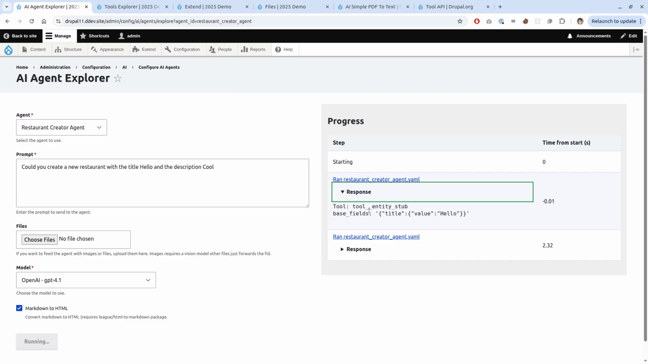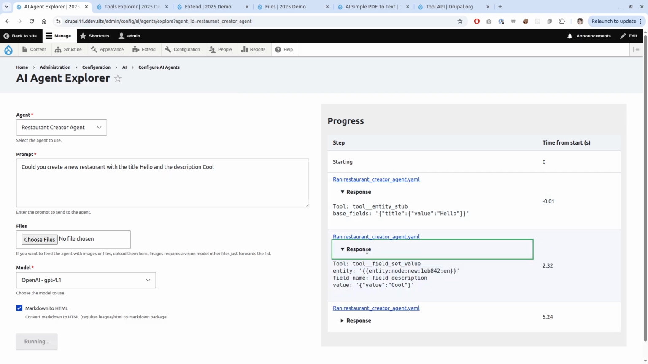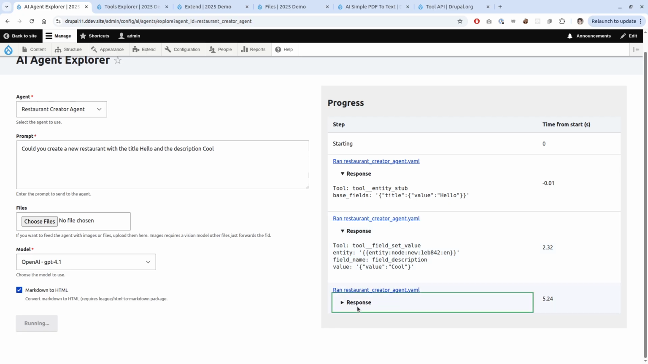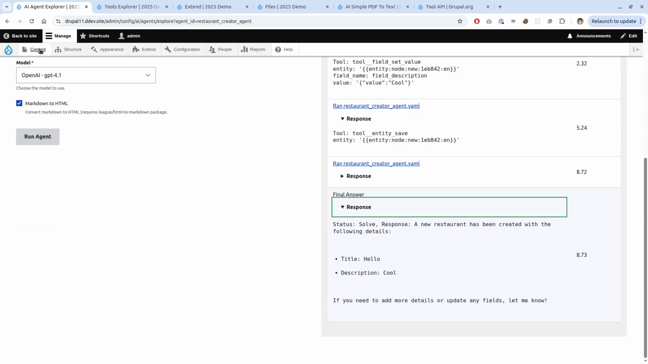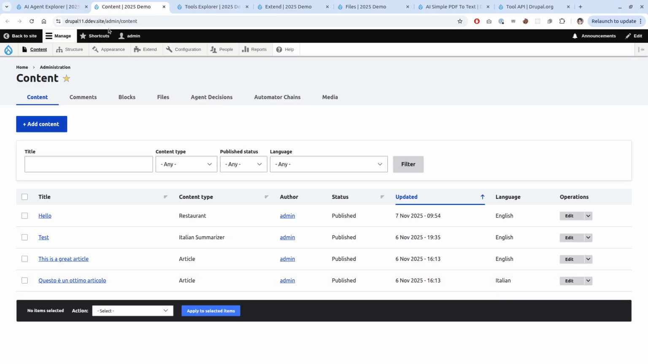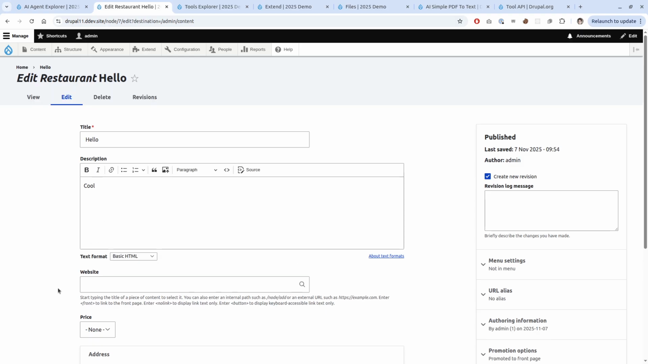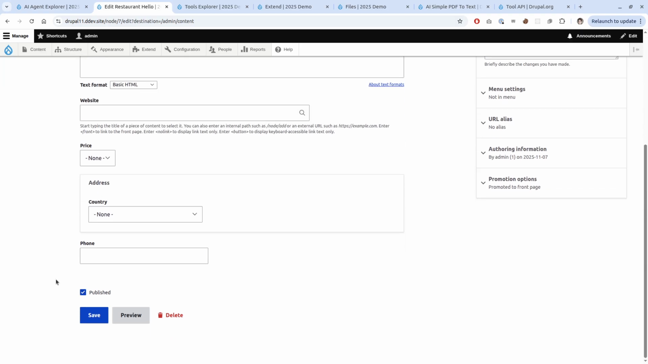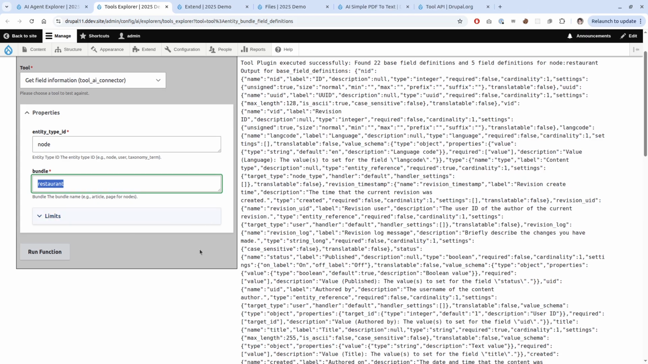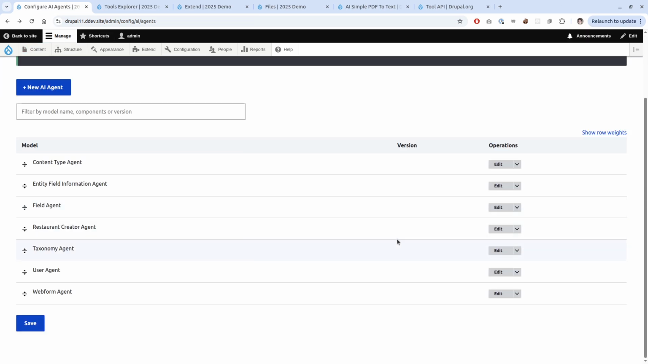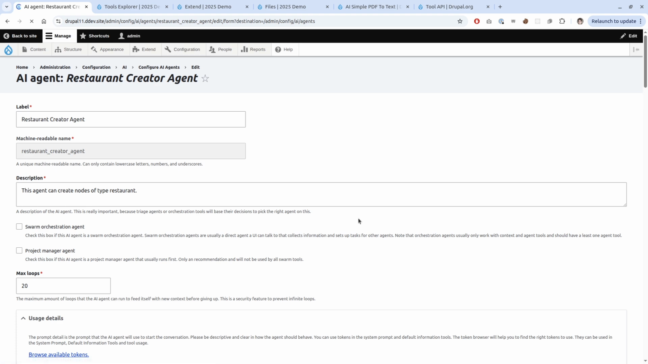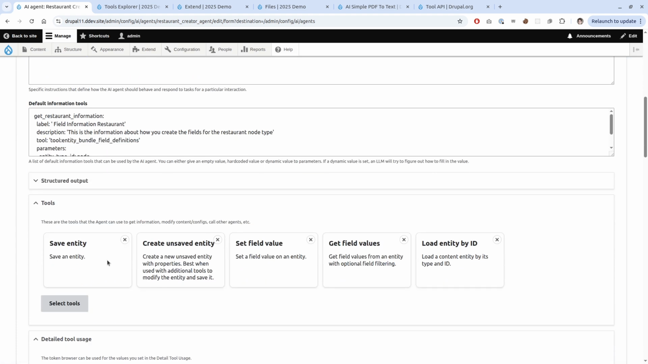So it creates tool entity stub, then it actually creates a version, it sets a value. Oh, so okay, save, tells it saved it, and if we go to content, it actually probably just worked. Yeah, we created a hello restaurant with a description. Cool. Huh. That actually worked better than I thought. So anyway, let's see how much we actually need to shape it.